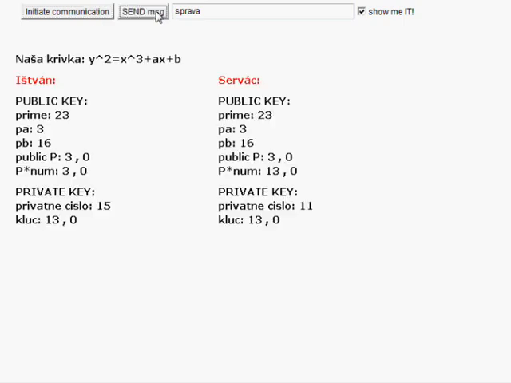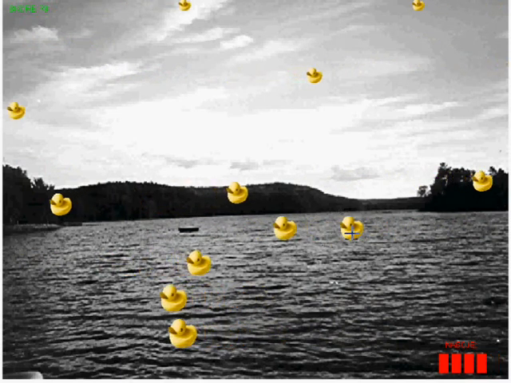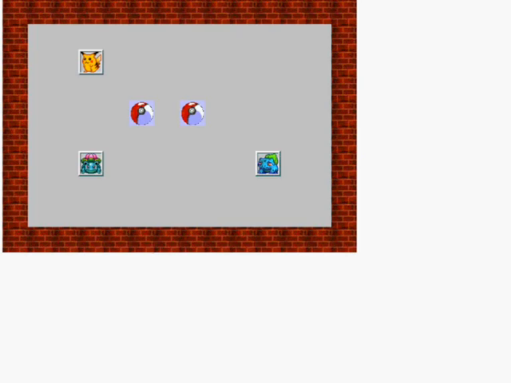Diffie-Hellman key exchange scheme, you initiate communication and then you send your message and everything is encrypted by curves. Collection of small Java games such as duck shooting, Sudoku, Sokoban, or Hanoi Towers.